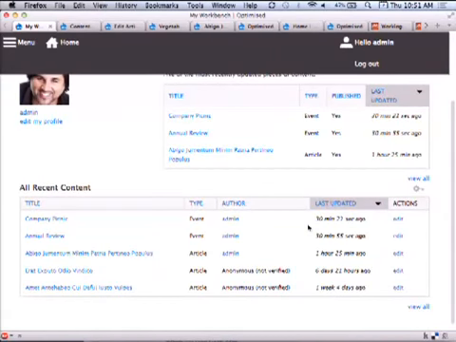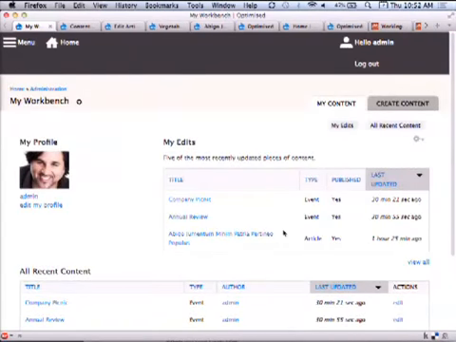And these are all views, so they're all fully customizable. You can create essentially any sort of tabs. And it also integrates really well with the Workbench workflow, so that you can say, I want to see my content that is waiting to be published. I want to see my content that is in review, and so on and so forth. And there's just additional tabs at the top for that.